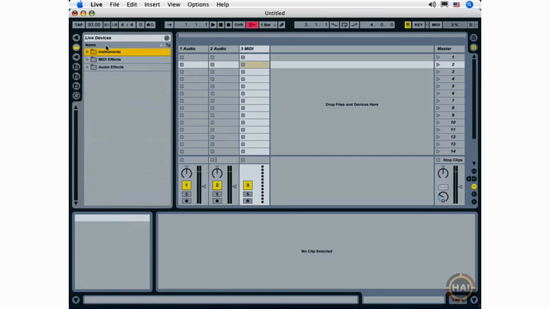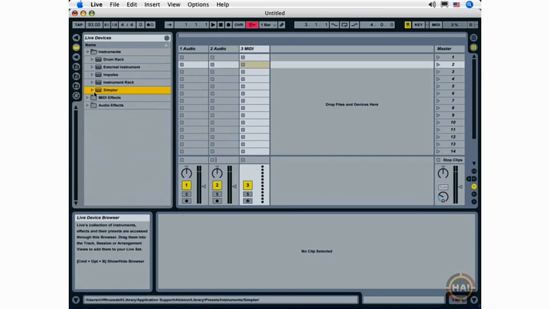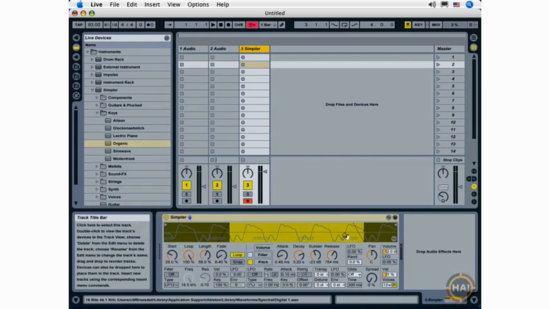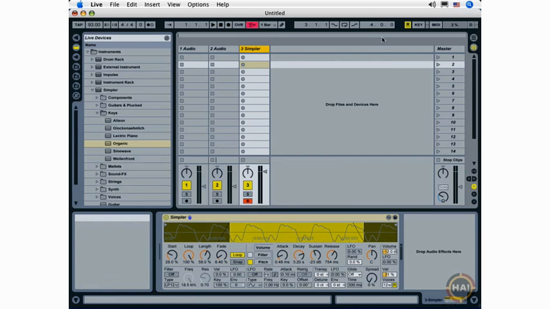So I'm going to go to my Live devices, open my Instruments folder, open the Simpler Sampler device, and look inside my Keys folder. I'm going to go ahead and grab the organic organ and drop it onto an empty MIDI track. Now I've just added this Simpler device, the organic organ, onto my MIDI track, and by doing that I've activated the ARM session recording, which means that this track is now ready to receive input from my external MIDI device. In this case it's my MIDI keyboard. You can also use your computer's keyboard if you have the computer MIDI keyboard activated.